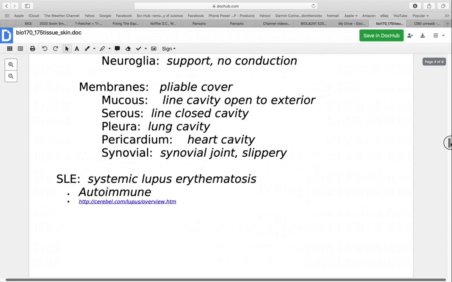So our membranes are pliable covers. A mucous membrane is one that's going to line a cavity open to the exterior, whereas a serous membrane is going to line a closed cavity. These mucous membranes, we do want them to be somewhat sticky. The idea is that that will help to trap particles, and we can control and prevent them from going further into the body when they're trapped. Some examples of serous cavities would be the pleura lining the lung cavity and the pericardium lining the heart cavity.